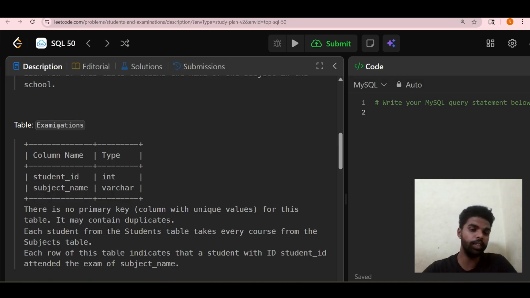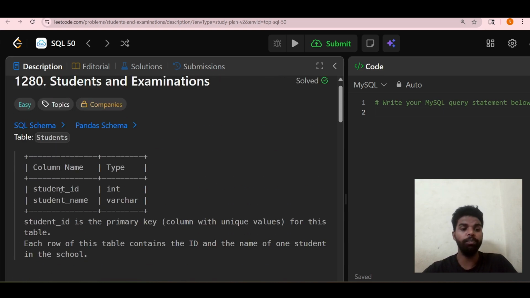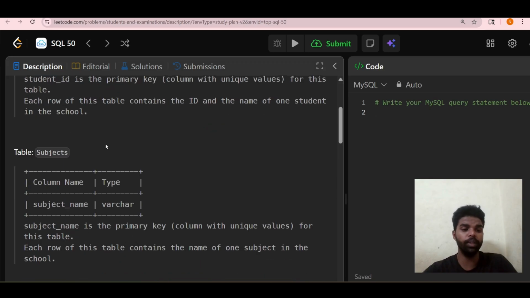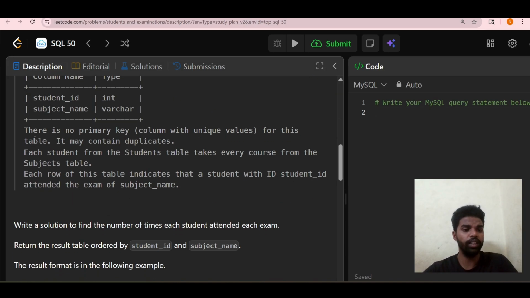And the third table is Examinations, and here also we have the column names and their types. There are two columns: the first one is student ID and the second one is subject name. It means we have to join the Students table and the Subjects table, and then create the Examinations. There is no primary key column with unique values for this table. It may contain duplicates. Each student from the Students table takes every course from the Subjects table.